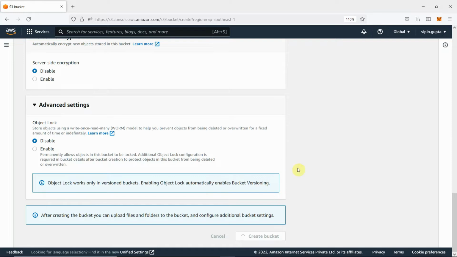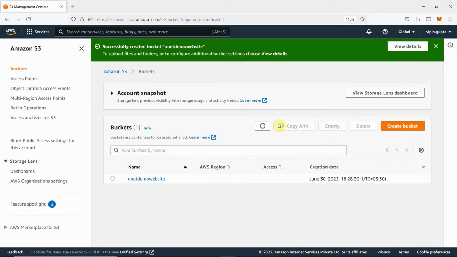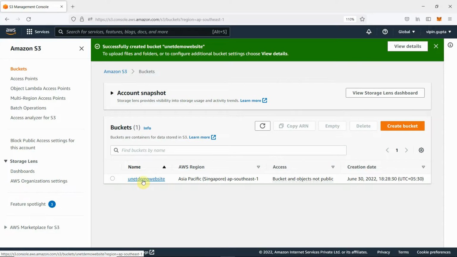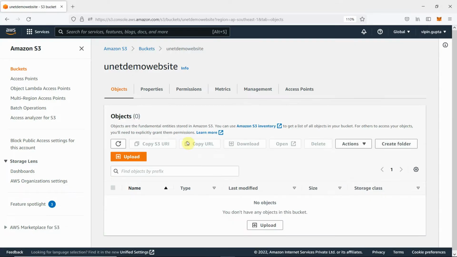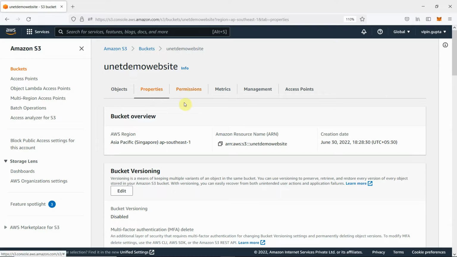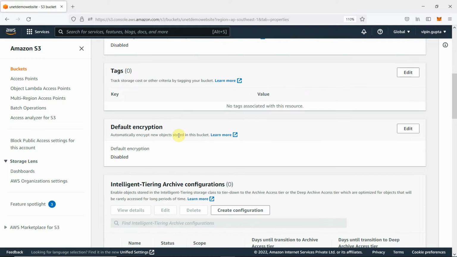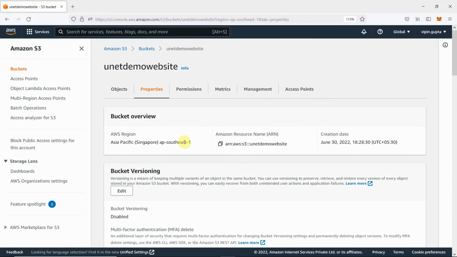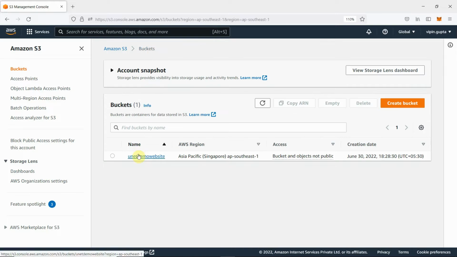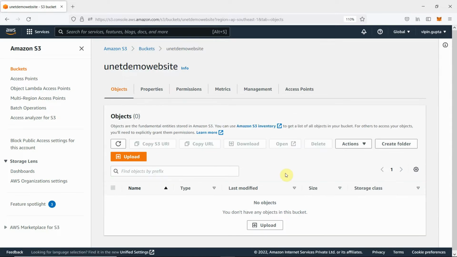So this bucket will get created. Now we have successfully created the bucket unet demo website. When you go there, it will show you the different properties of this. Later on we can enable bucket versioning or encryption here. But now we will go to our bucket and upload one object.